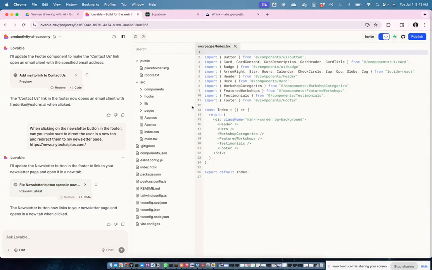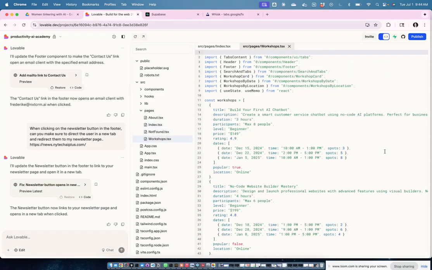So if you go to view all workshops, let's quickly do this. That's the page here. We need to see pages. And here we have workshops. Then what we see here is this constant workshops, and they're all hard-coded.